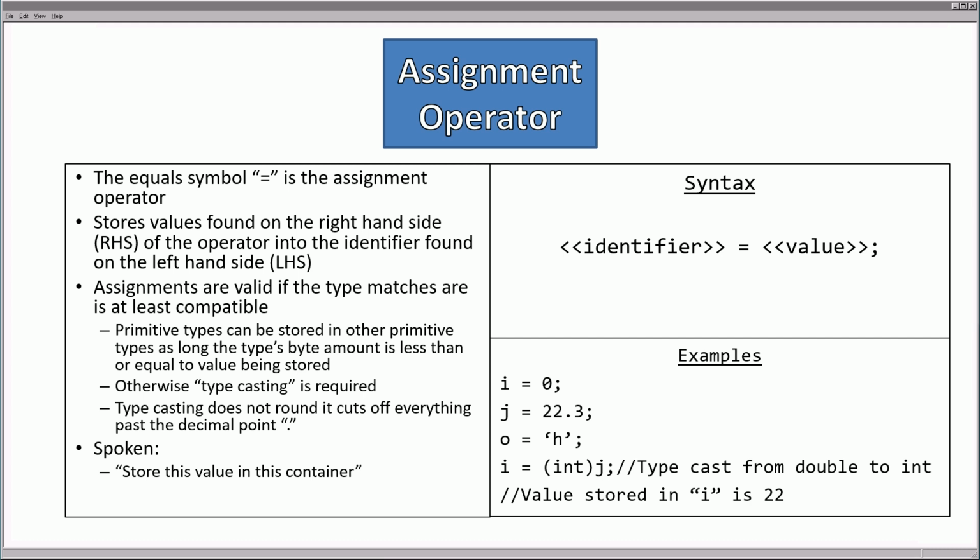Now, assignments are only valid if the types match or they are compatible. For primitive types, for instance, you have to think about the amount in memory. So, for instance, an integer is 4 bytes in memory, but a double is 8 bytes in memory. You can store 4 bytes into an 8-byte container. But going the other way around, trying to store 8 bytes into 4, you can't do that without a technique called typecasting.